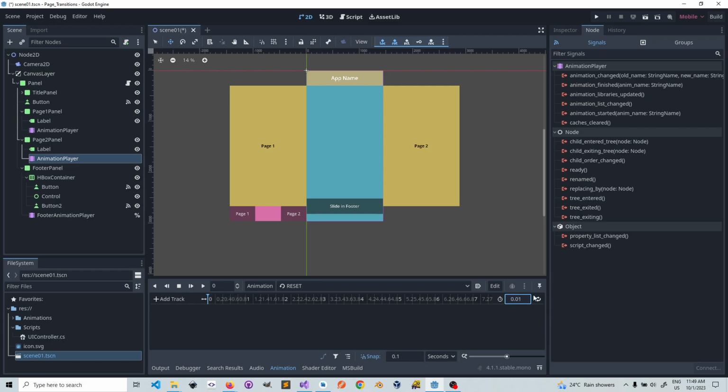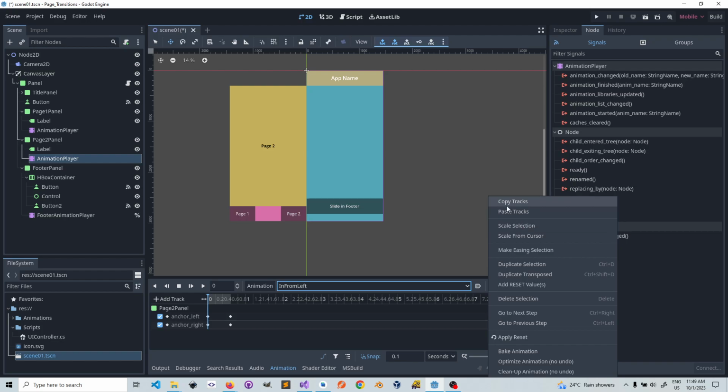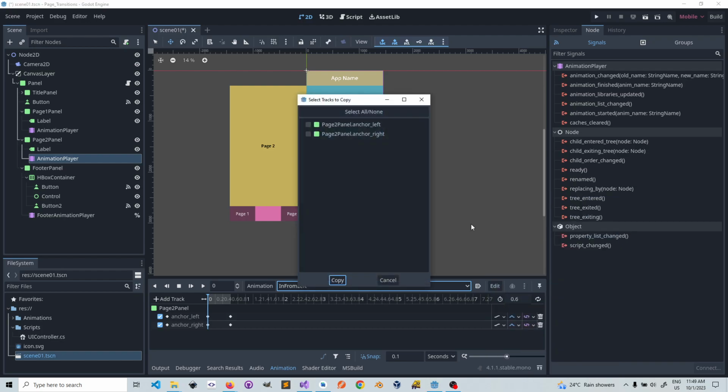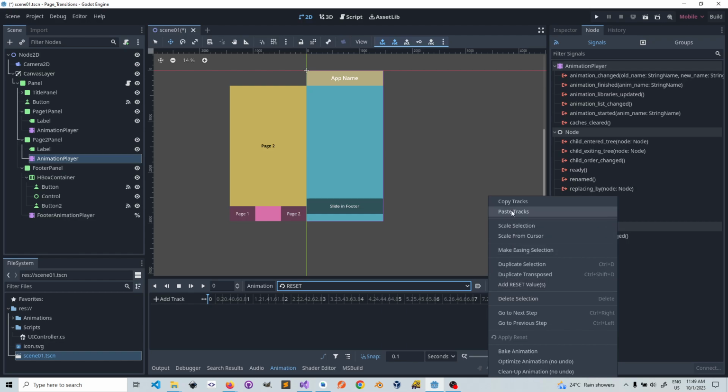We're going to make it 0.01, because we don't want it long. We just need just enough clip to put a keyframe on it. So it's going to be 0.01, and then we'll just go back to the one from left. We're going to copy. The reason I'm coming here to copy the tracks is I don't want to create the tracks from the beginning again. So I'll just copy tracks, choose the two, hit copy, go back to your reset, click on reset, then go to edit, choose paste tracks.